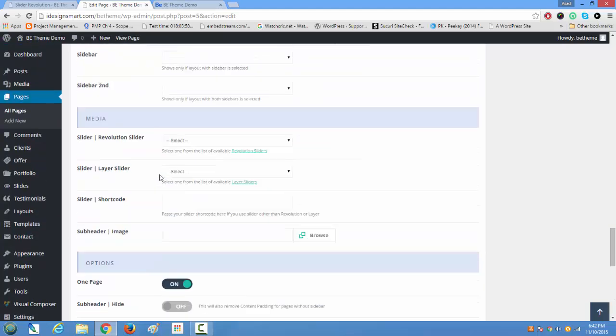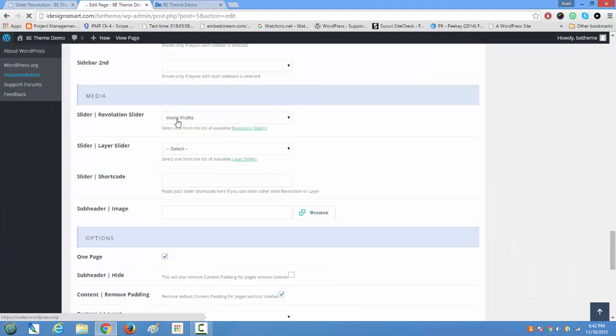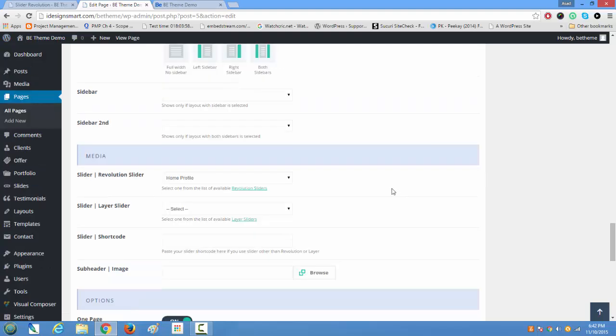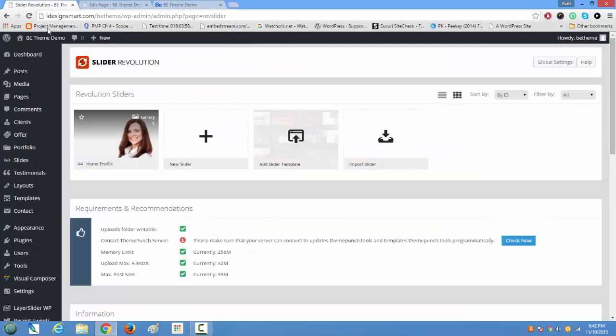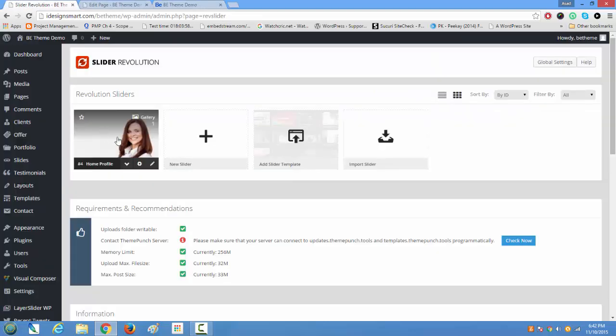So I think that option is, if I refresh the page, because I imported the slider, you see this is configured to use this Revolution Slider, a slider called Home Profile. So that is the slider that is being used, Home Profile. And this is the one that is meant for the home page and the profile. So let's edit that slider.